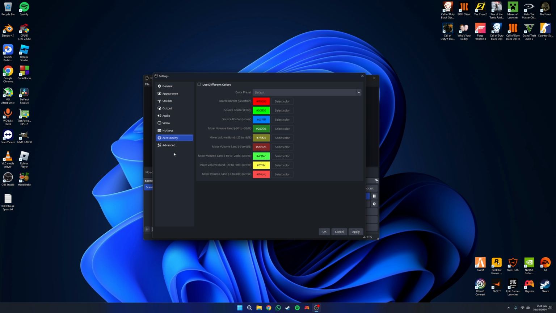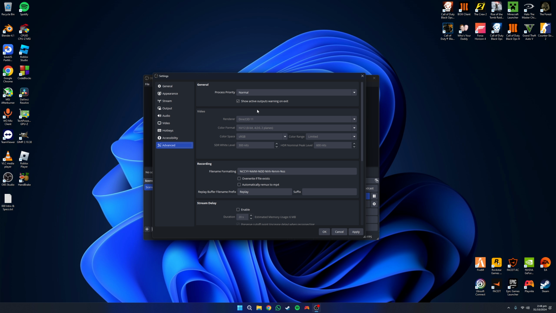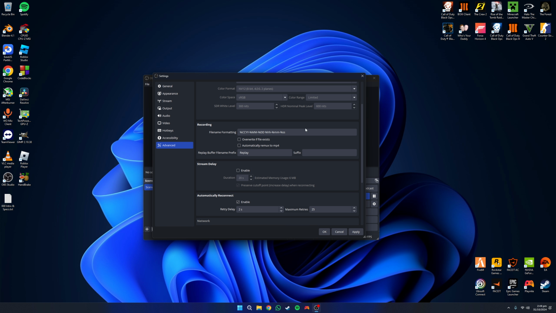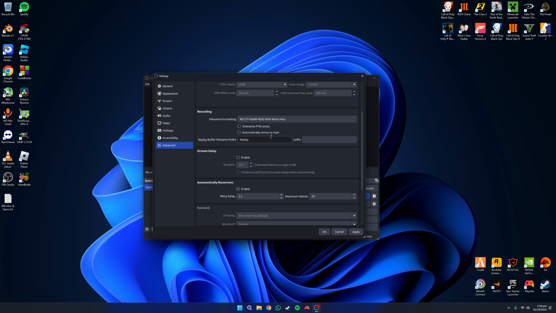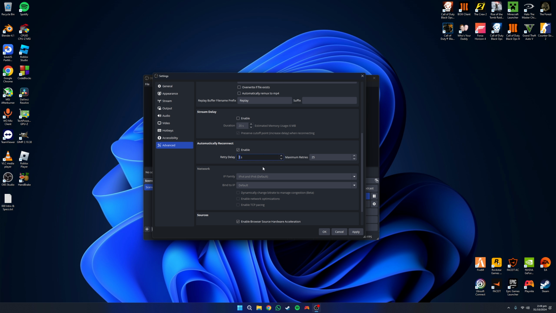Accessibility, I don't mess with this stuff. And advanced, I set this as they are right here. Priority access, I keep it on normal. I don't like to keep it on high because you don't know. Renderer D3D11, that's what I keep. I record in sRGB, Limited, SDR white level, these are my monitors. I have this file name formatting, which I don't even know what it means.